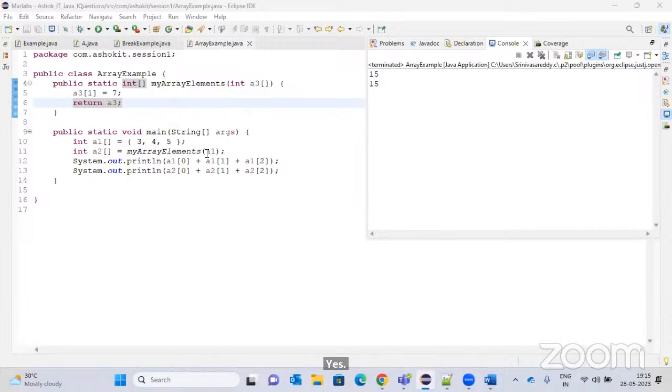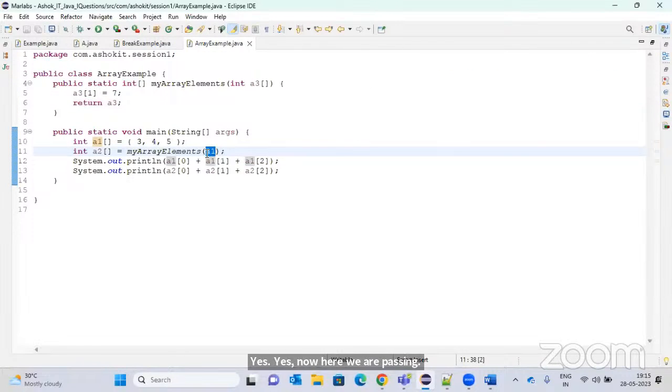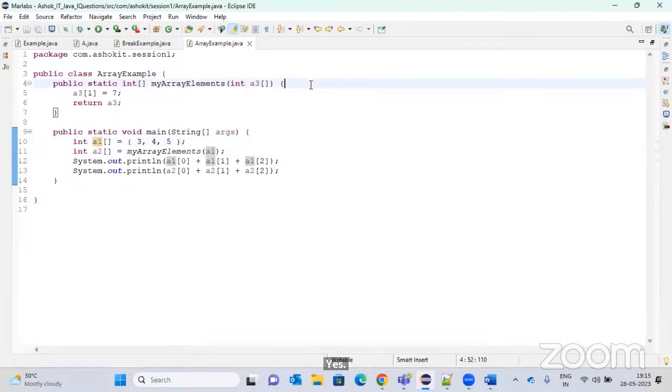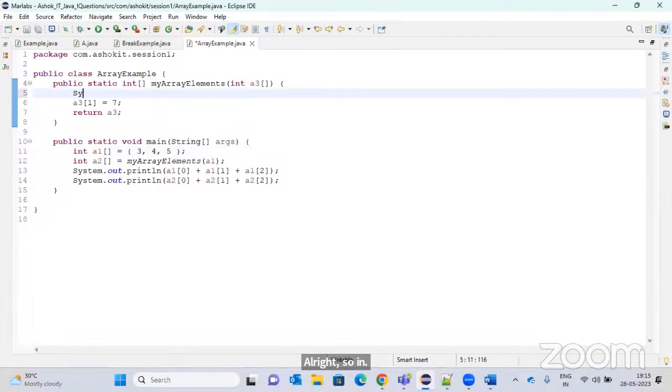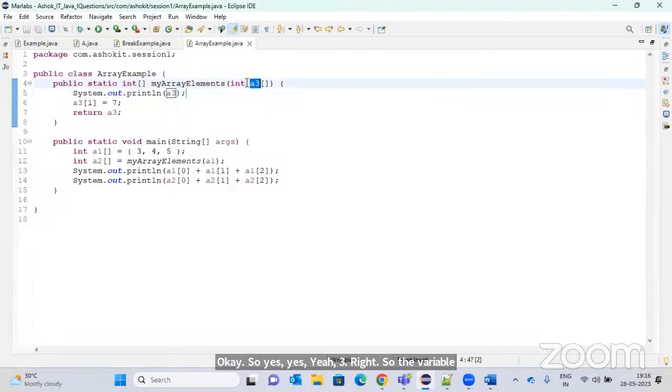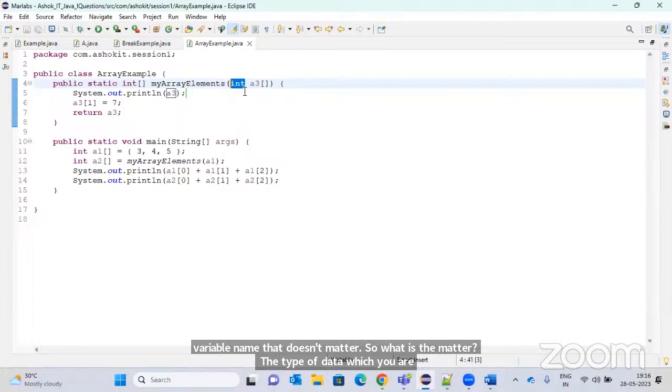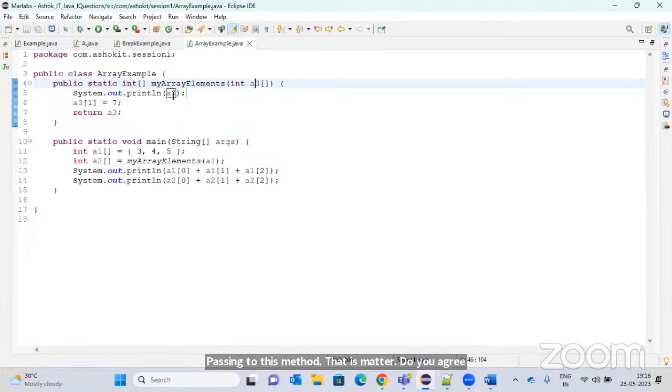Now, here we are passing A1. What do you mean by A1? A1 means the reference, the address of the array. In Java, an array is also considered to be an object, so let me prove that. When I'm printing A3, the variable name does not matter. What matters is the type of data which we are passing to this method. Whether it is A3, AB or XYZ, it doesn't matter. This method expects an array of type integer.